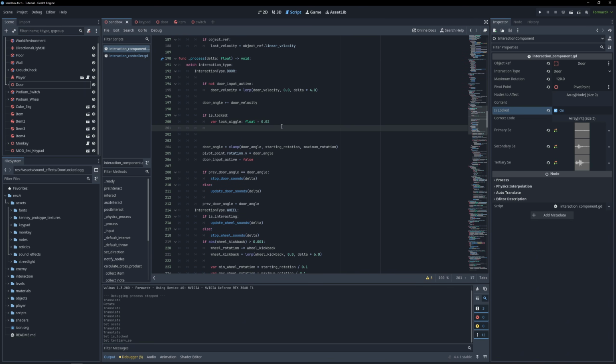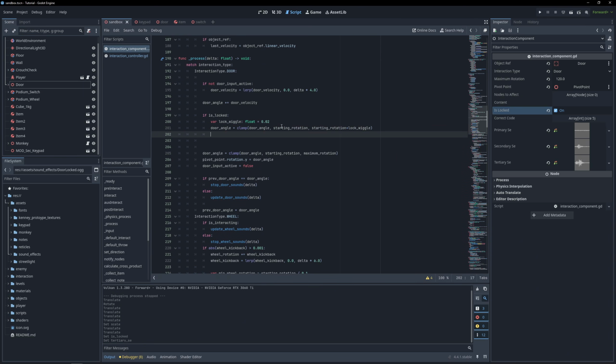Now, the next thing that we need to do is we need to set our door angle to be clamped because we don't want it to open too far. So the door angle is a clamp of the door angle between the door's starting rotation and the door's starting rotation plus the lock wiggle. Not is locked, lock wiggle. And then obviously we need to update the actual rotation of the door. So we say the pivot point dot rotation dot y is equal to the door angle.